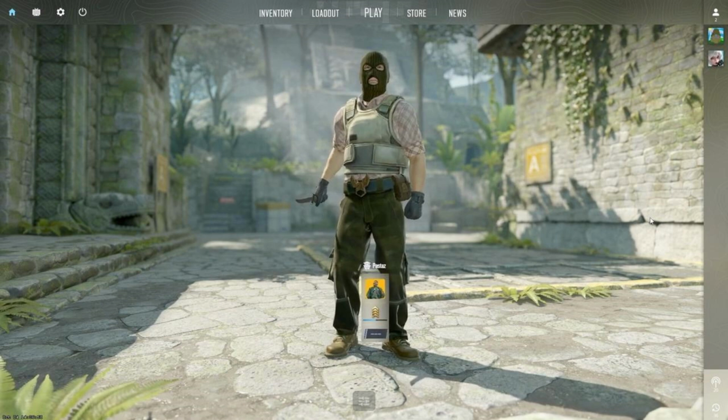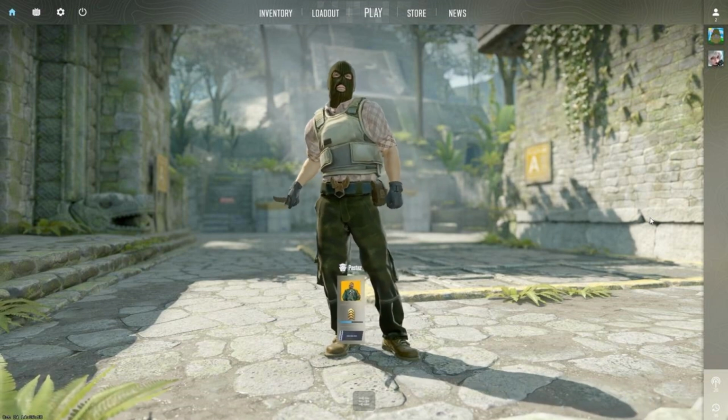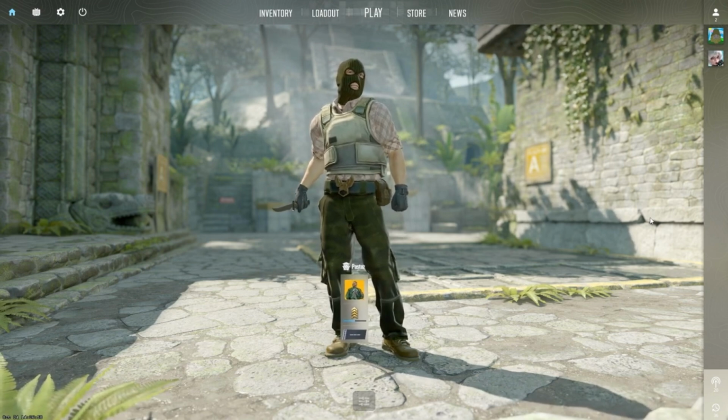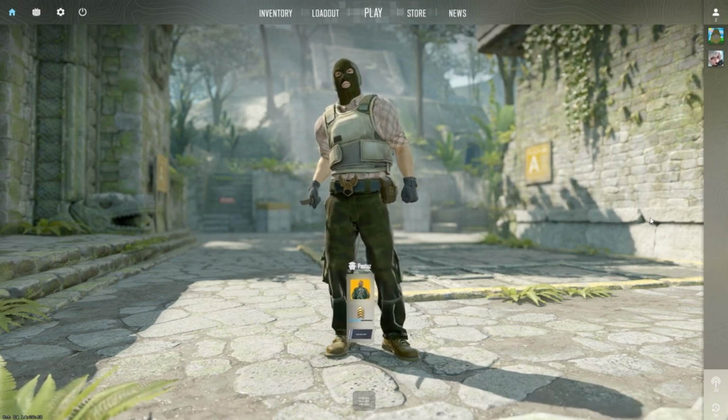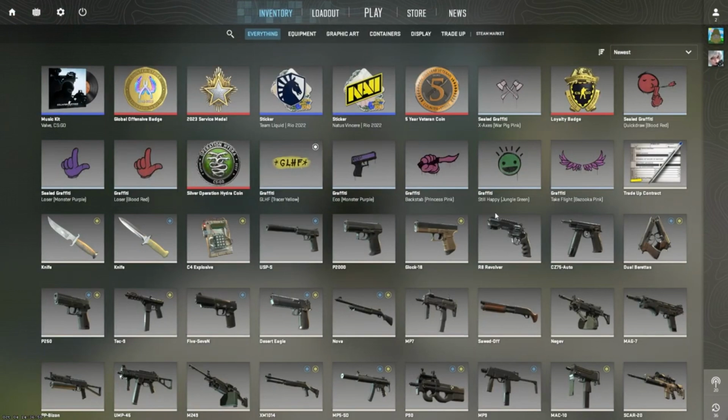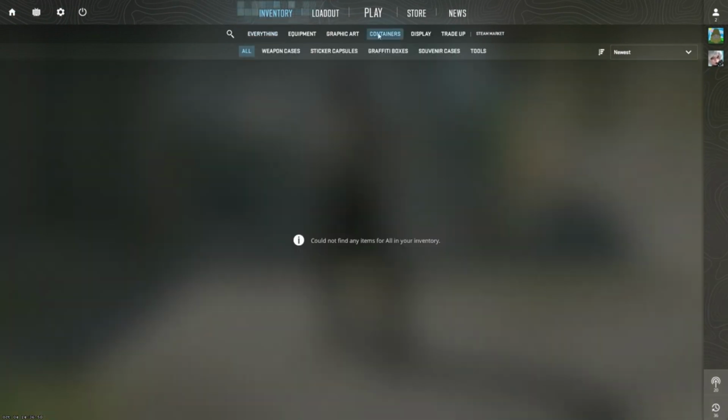Without further ado, let's now begin. Now the first thing you actually need to do is get a case. So in order to see if you already have one, you can click on your inventory here and just look through your inventory for a case, or you can just click on containers.